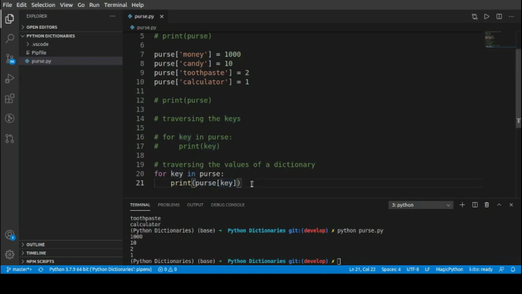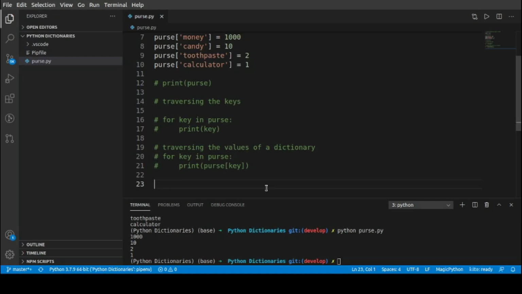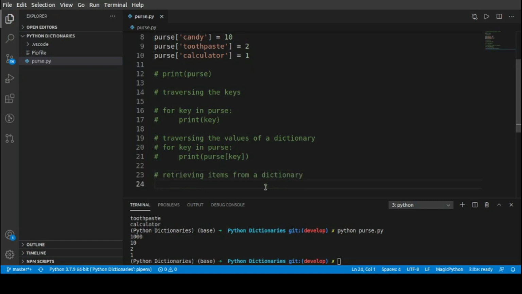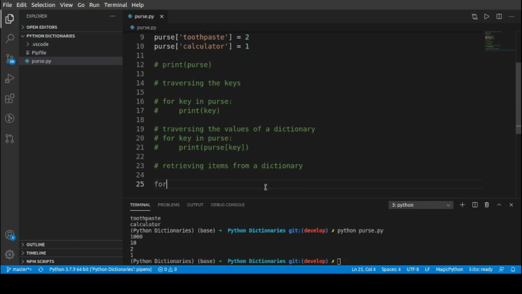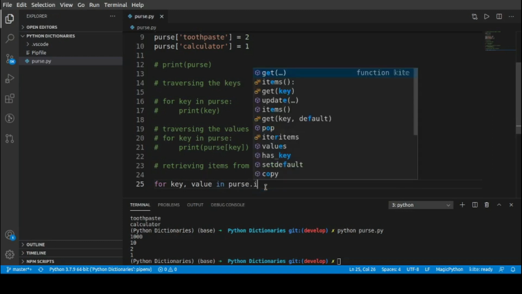But in most cases, you want to access the key value pairs, what we call items. Anytime you see items, just know they are referring to a key value pair. So, retrieving items from a dictionary. Here we are going to leverage two things: the key and the value, and also the method called items. So we say for key, value in pass.items(), where the value is the value for each key in pass. Our object is pass, and we call the items method.